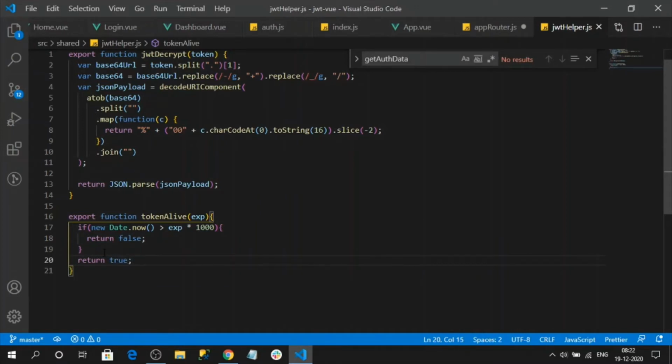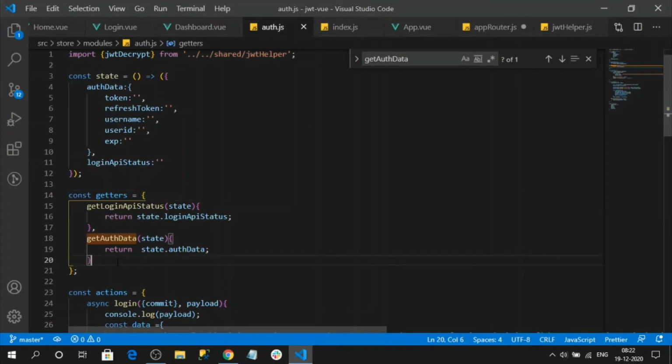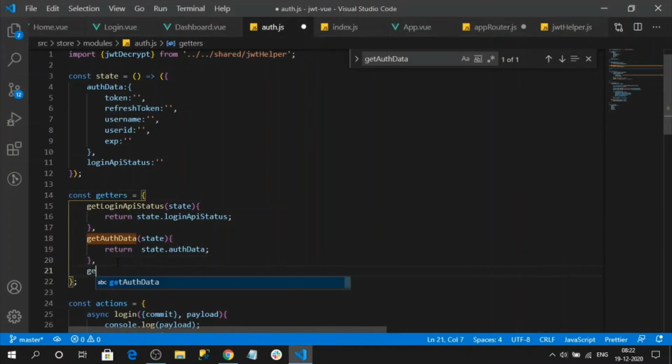So to access this result, we will create a getter method in our auth store, so that we can easily know whether the token is expired or not wherever we want by integrating that getter. So let me create a new getter: token alive.